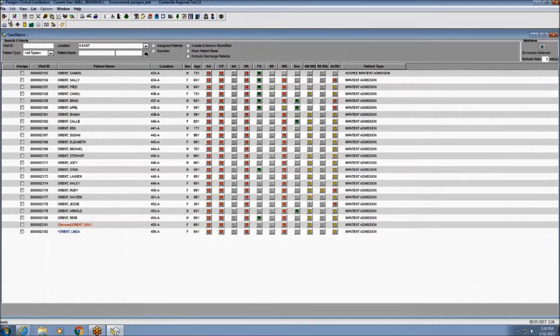Below that is our primary toolbar. This has many icons that are used to access different applications and different functions throughout Paragon. The first one, it looks like an open door with an arrow. It is our exit icon. This is the way that you will always exit out of Paragon.